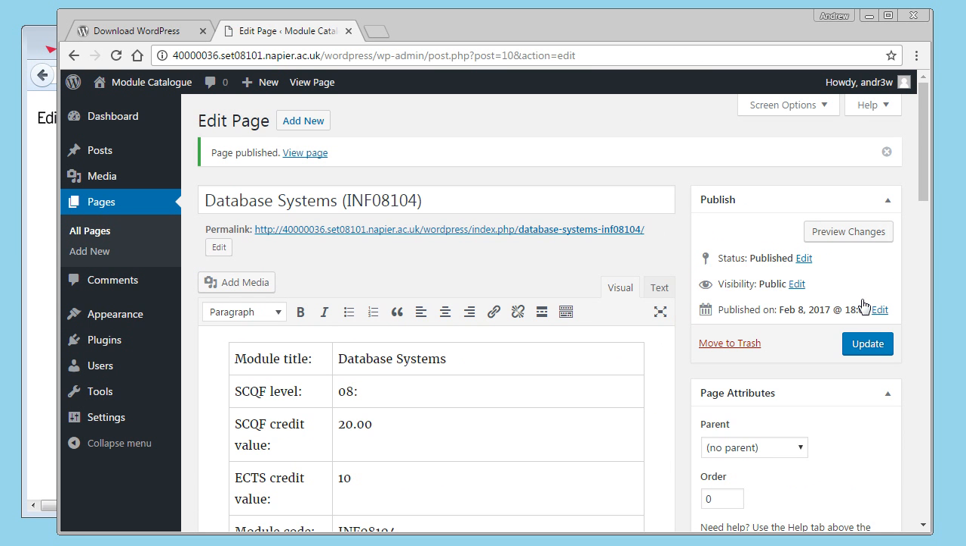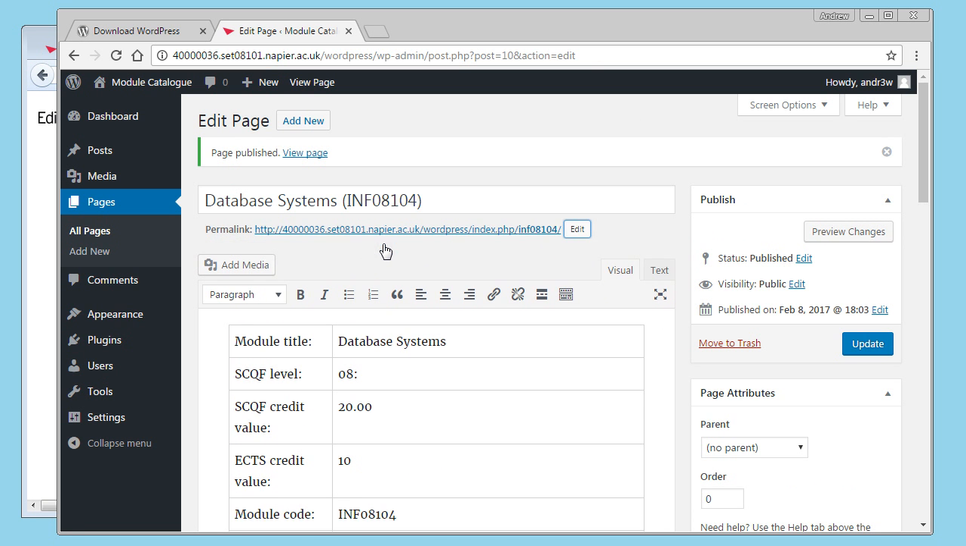Okay, that's its link. I want the link to be simpler. I'm going to change that link so that it is just INF. That's guaranteed to be unique. That's the module number. So I'm going to change that, lowercase, and update that.